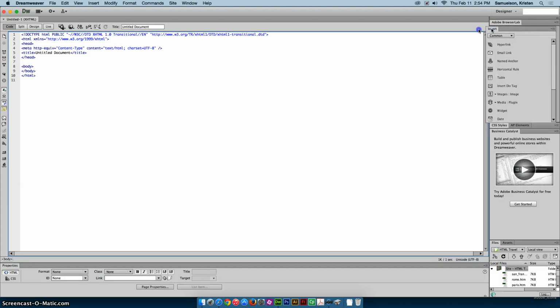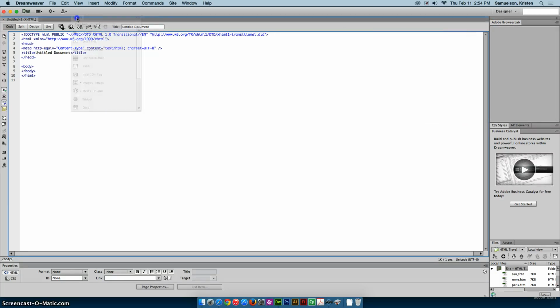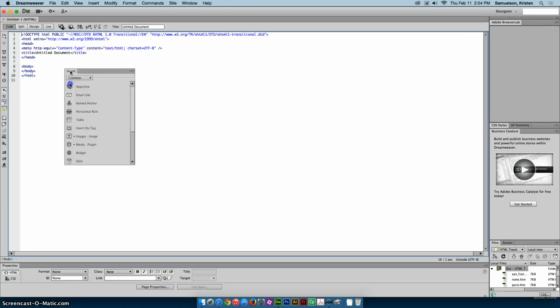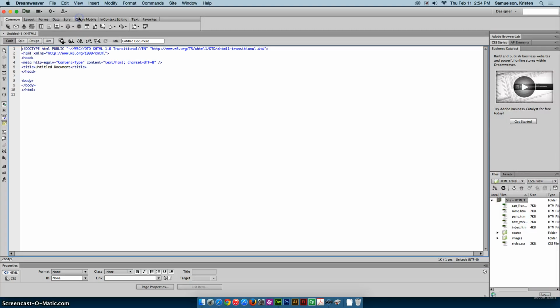I want us to go ahead and take the insert bar and dock it up here. And remember that you can dock it when it turns blue. So now our insert panel looks like an insert bar. And we can see all of those little things that were under the Common menu. They're all here as tabs. Okay?